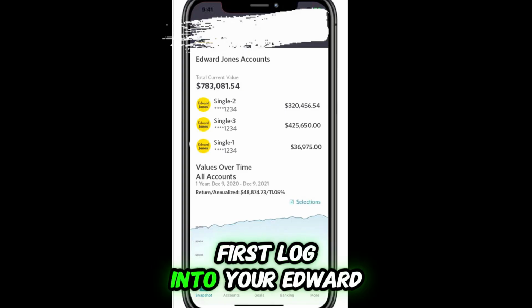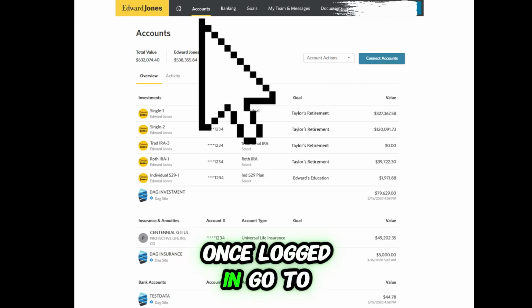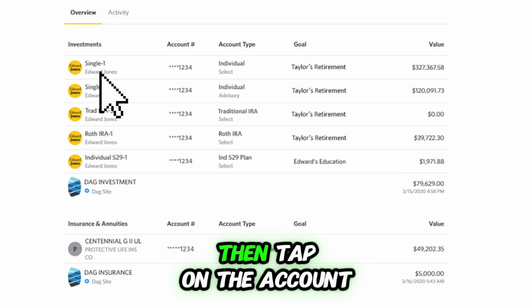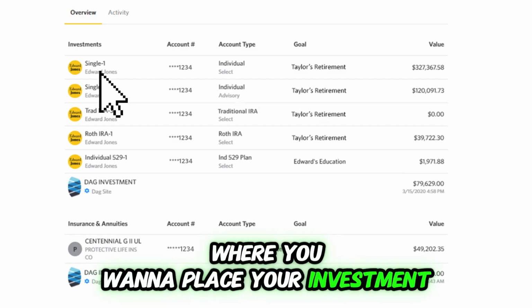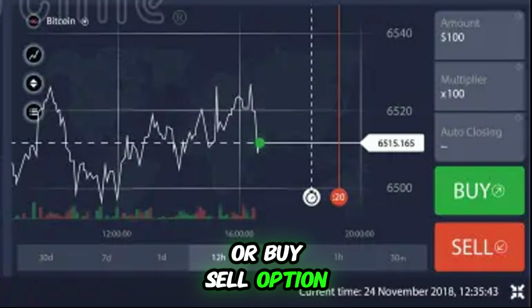First, log into your Edward Jones account via the mobile app or desktop. Once logged in, go to the Accounts or Portfolio section. Then tap on the account where you want to place your investment. Now look for the trade or buy-sell option.